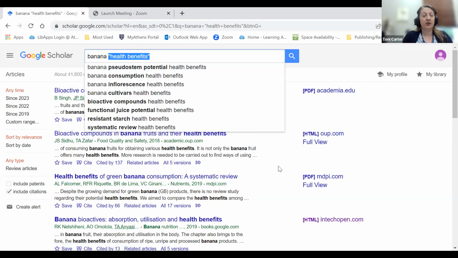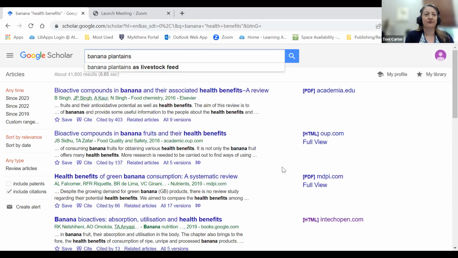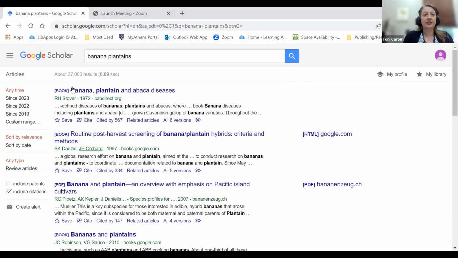To bring that OR in, just to illustrate, let's say I'm looking for bananas and plantains. I get 37,000 results. I want those both in the same article. However, let's say I'm okay with either one. This is where you have to put in the OR and let Google Scholar know I'm interested in articles that are about bananas or plantains. So what should happen here is our results should go up, because OR is more.